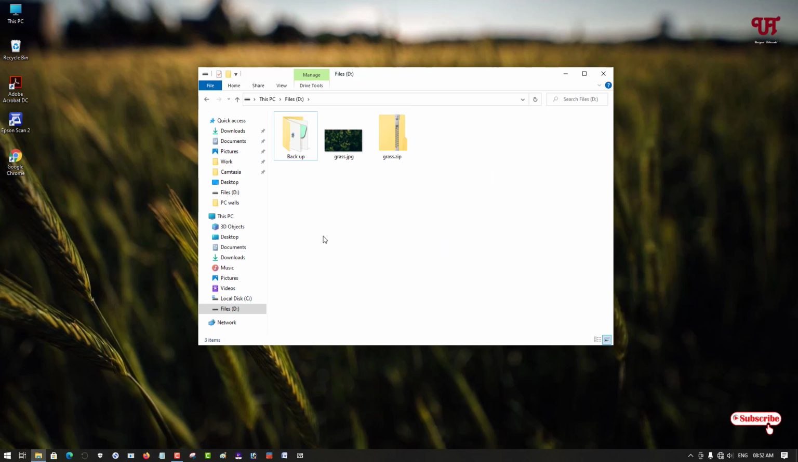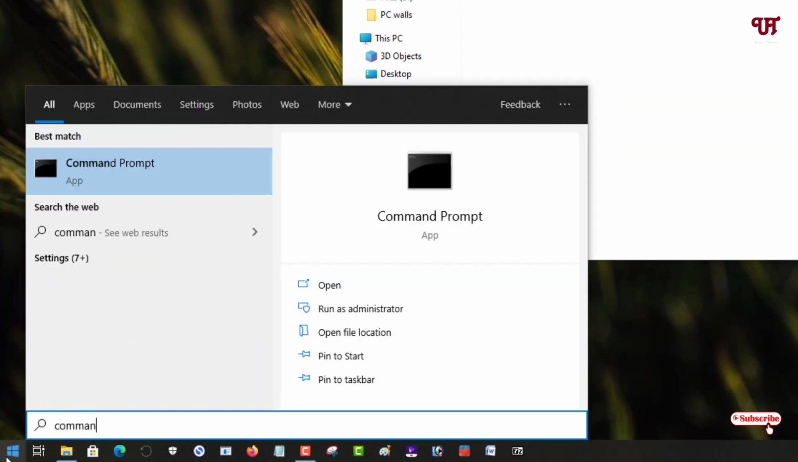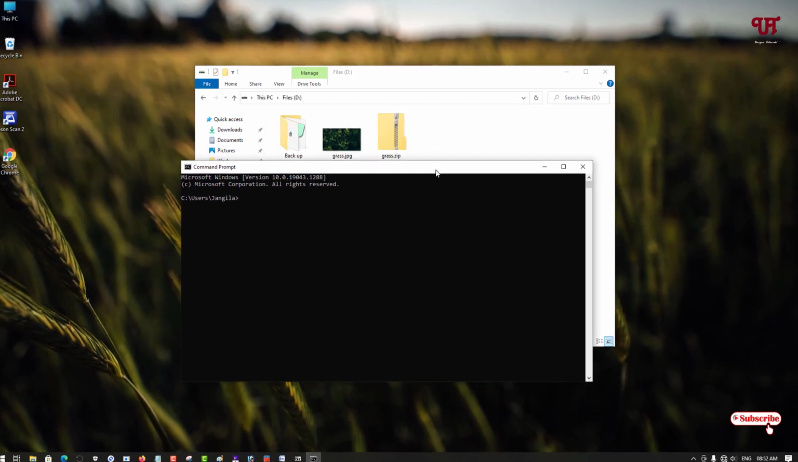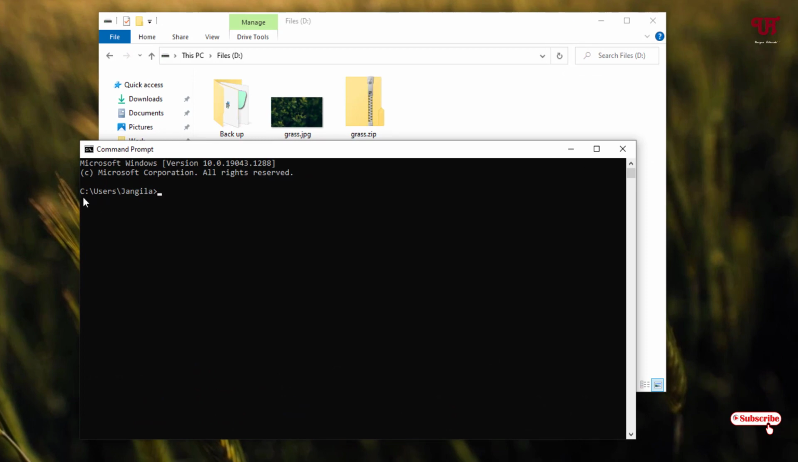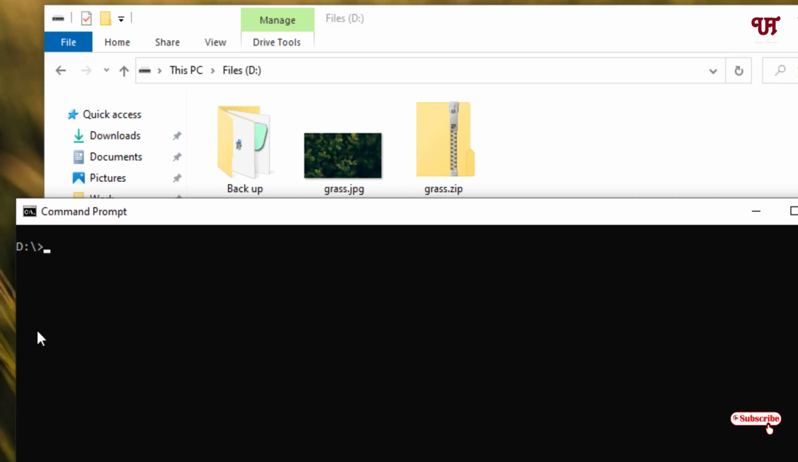Now what you need to do, just move your cursor to the start and search for one program named command prompt. You can see here command prompt, just open and run it. In our case the files are in the D drive, right? By default it's showing the C drive, so we'll just select the D drive. For this just type D and put a colon and hit enter. Now it will be shifted to the D drive. So let us clear the screen for better looking. Type CLS and hit enter. Now it will clear the entire screen. So now we have moved to the D drive.